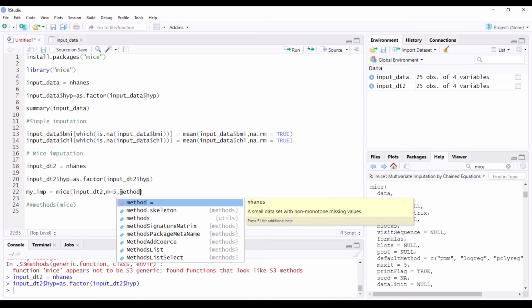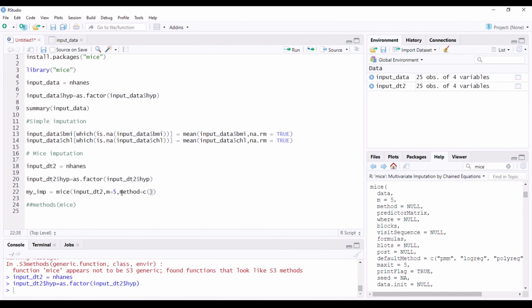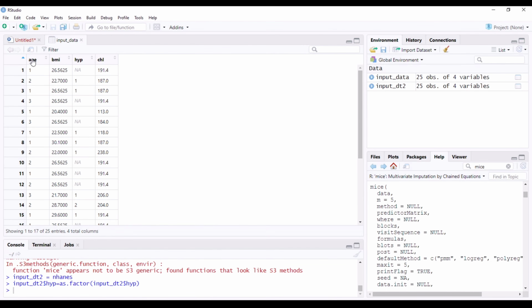So for the method, I'm just going to create a vector. Here I should say, for each and every column, what is the statistical function that you're going to use, right? So I have 4 different columns here. Age is a clean column, right? For age, I don't need to touch anything, so I'm just going to leave it as blank quotes. And for BMI, let's use PMM, predictive mean matching. For hypertension, let's use logistic regression. For cholesterol, let's again use PMM, right?